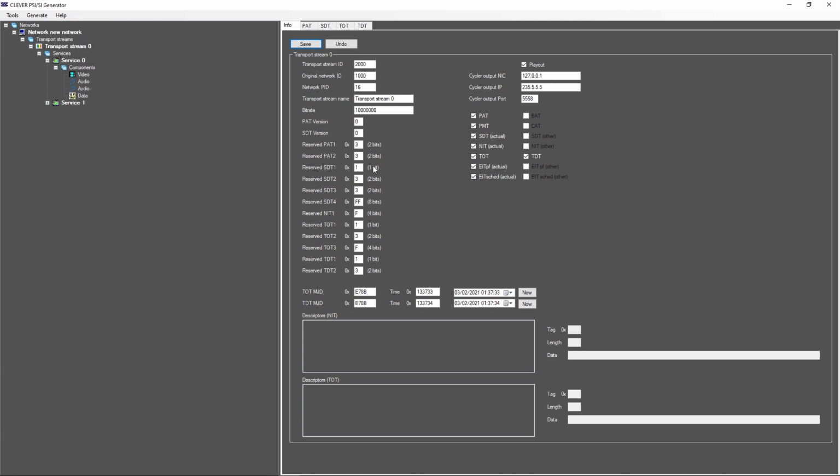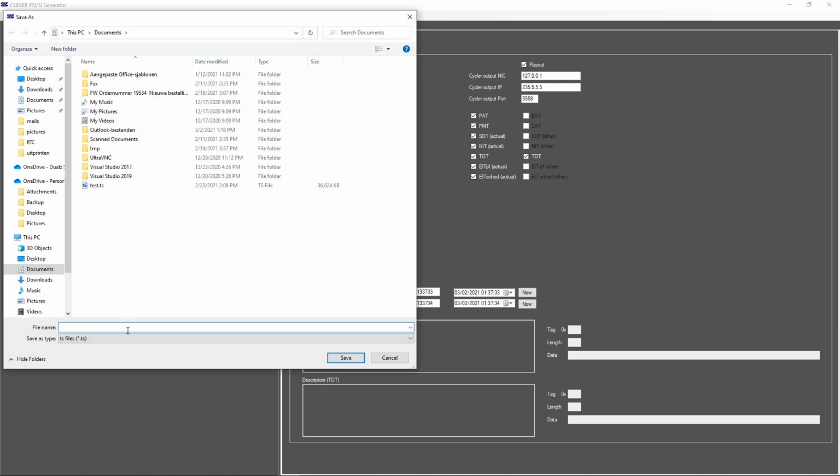Start the CLEVER Cycler via menu generate. The stream is now being played out live. You can also select Generate TS file if you want to create a file segment on disk.